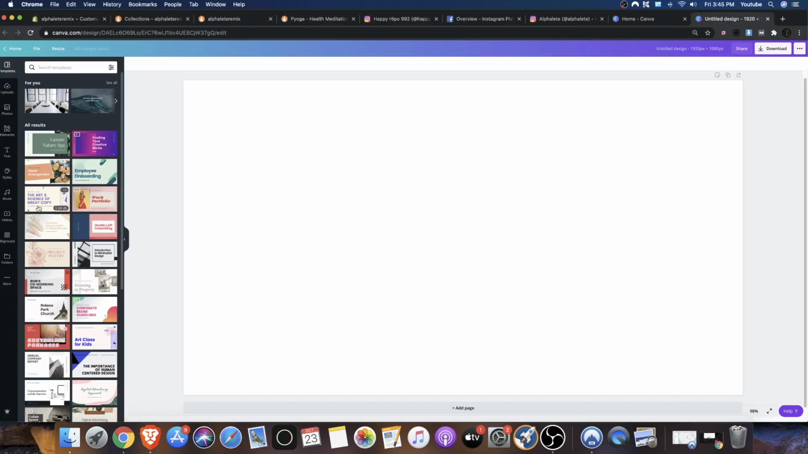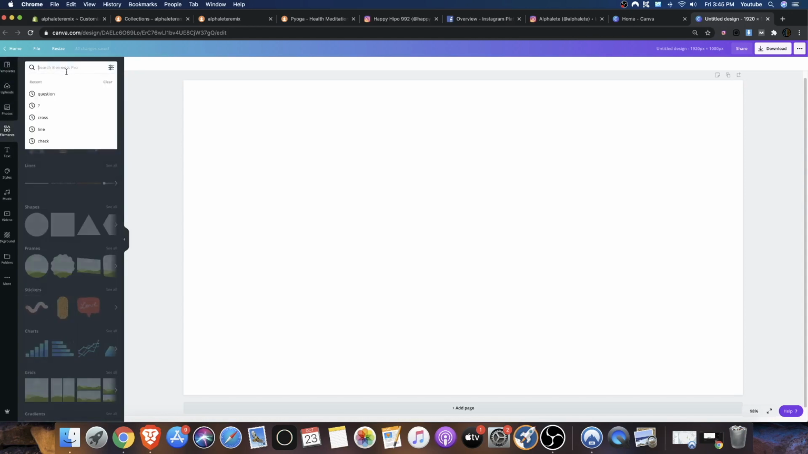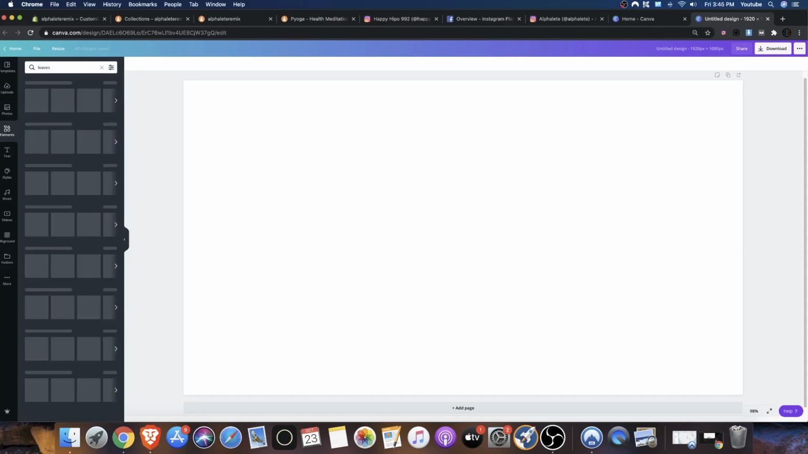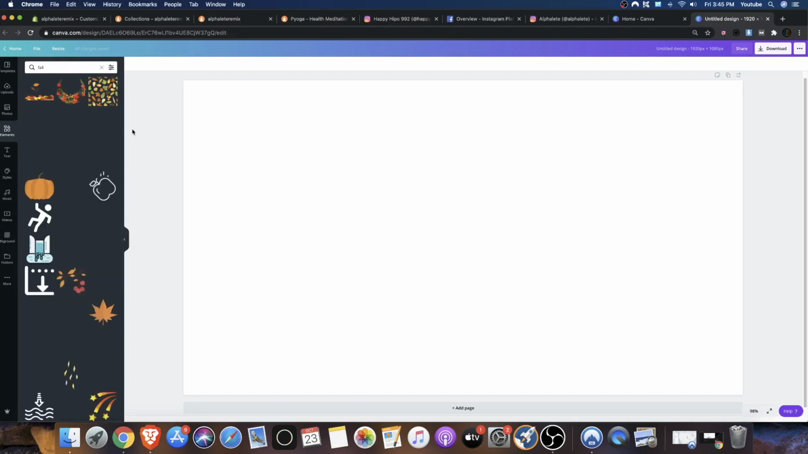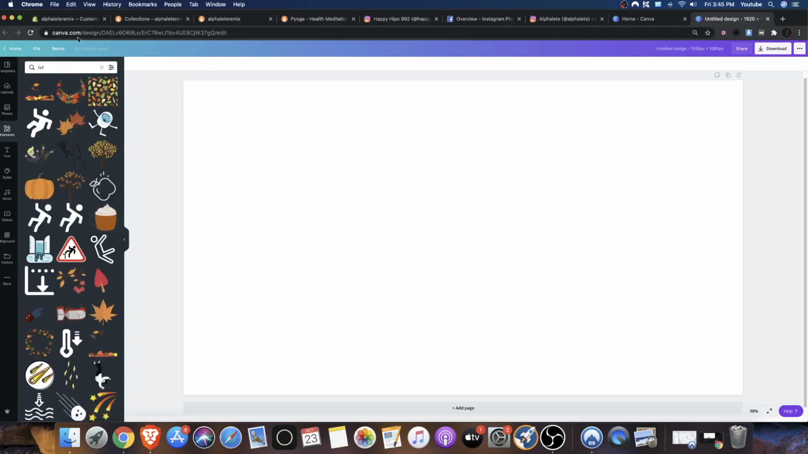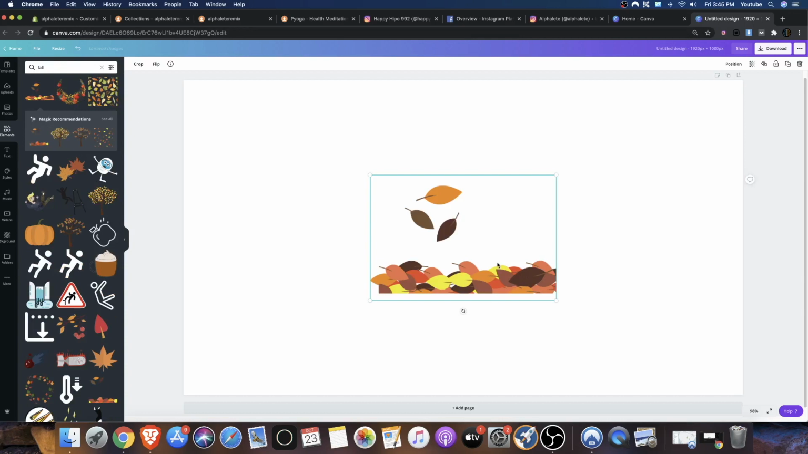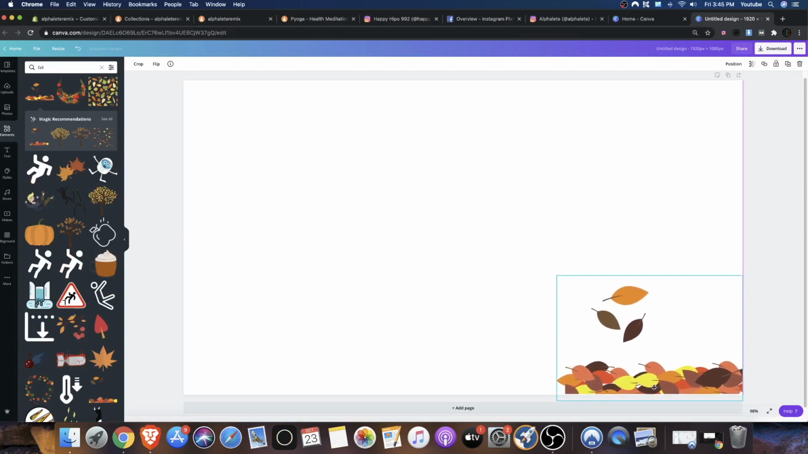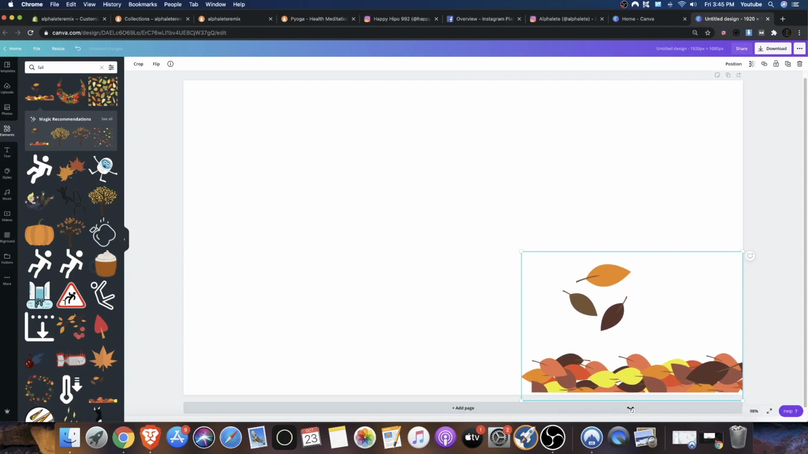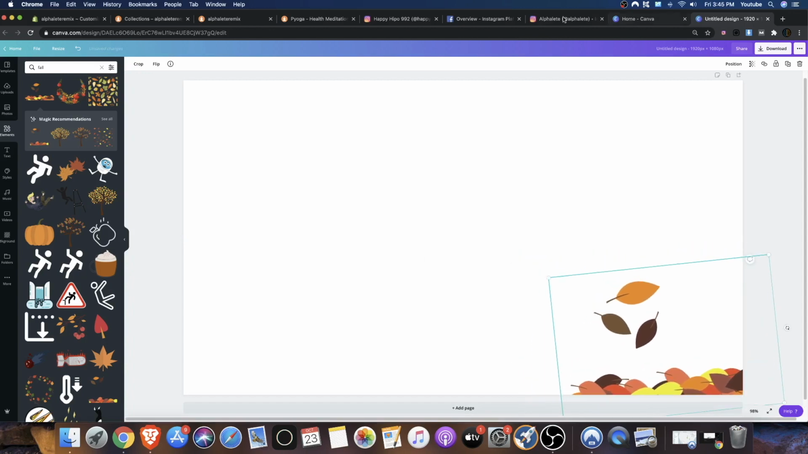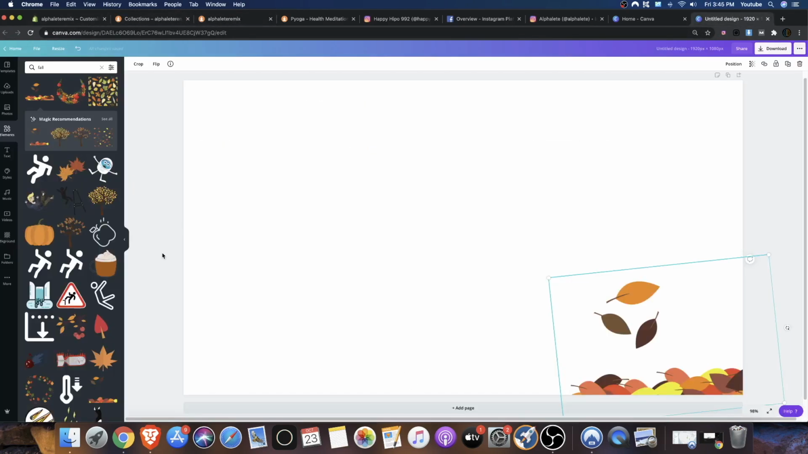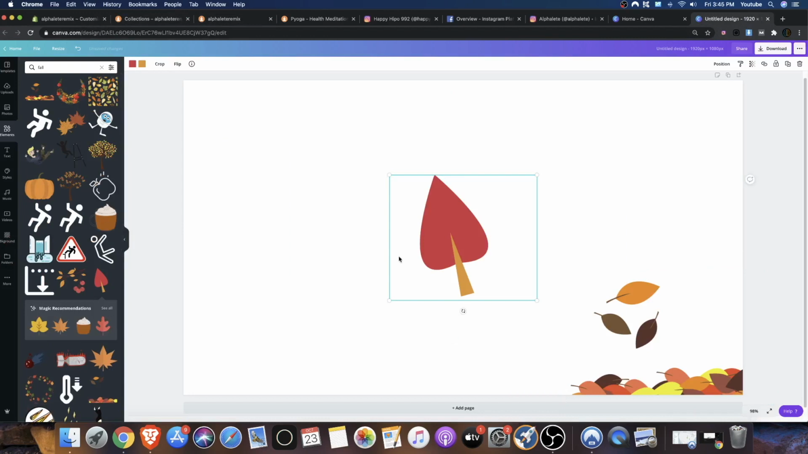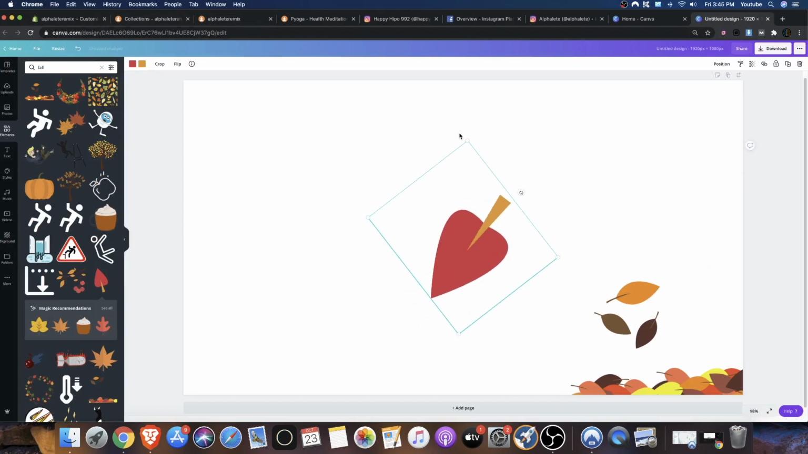Something that I like to do, and I'll share this with you guys, is I like to go to elements within Canva and search for something like leaves, or like fall or something like that. And you can see different photos of fall. You can add certain photos like this to your lookbook background. Be a little creative with how it looks and just get an idea. And by pulling up the scene of how it would look, we could add different leaves.